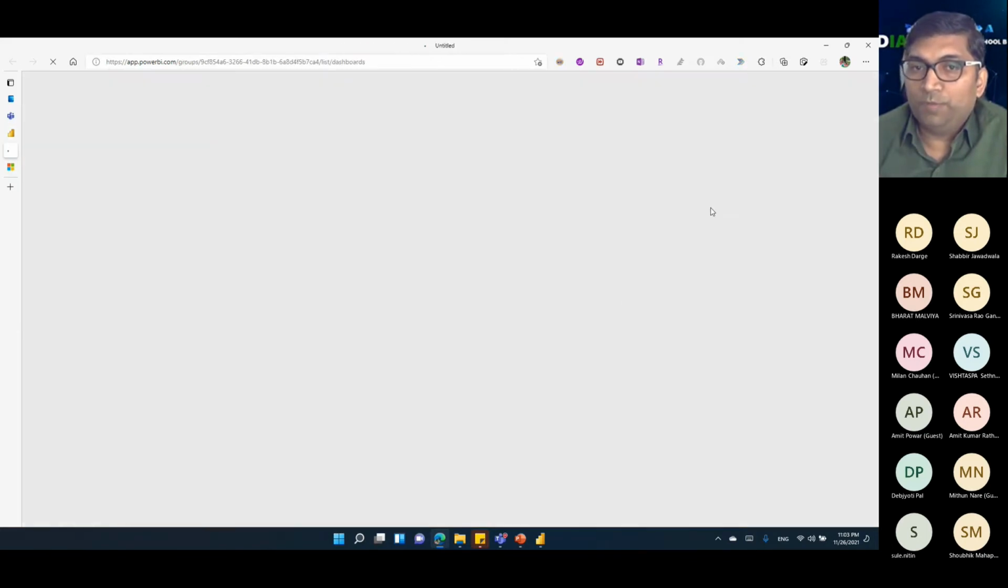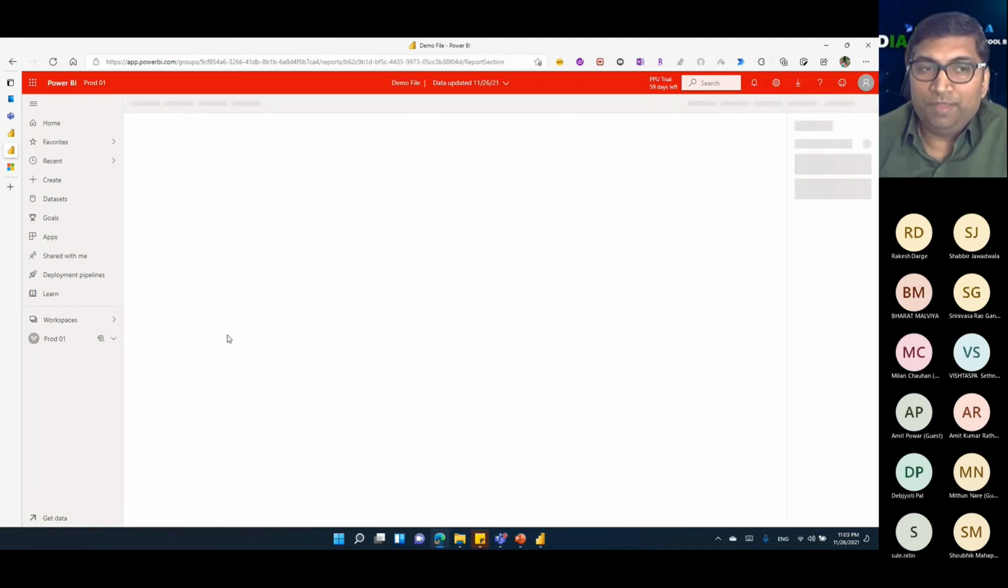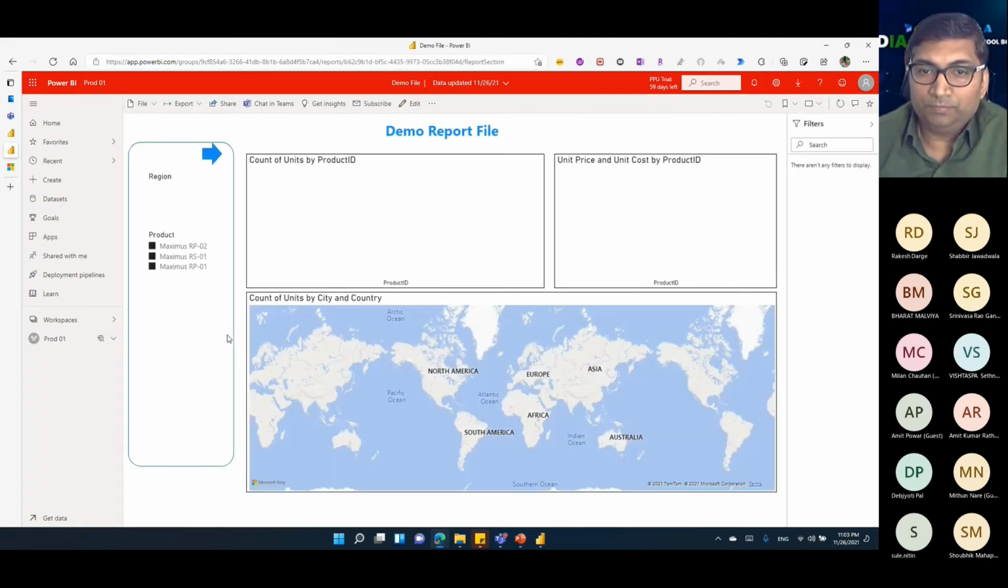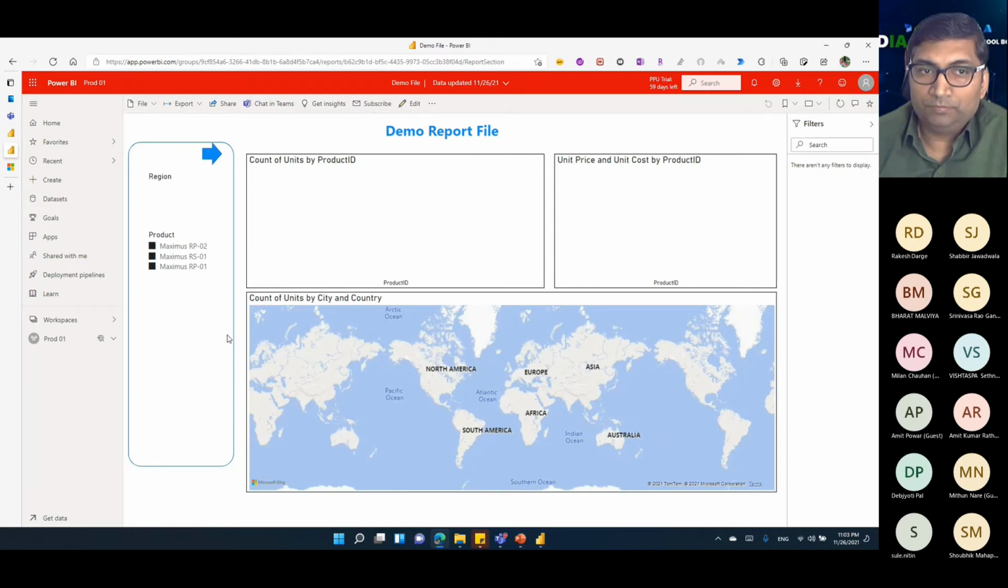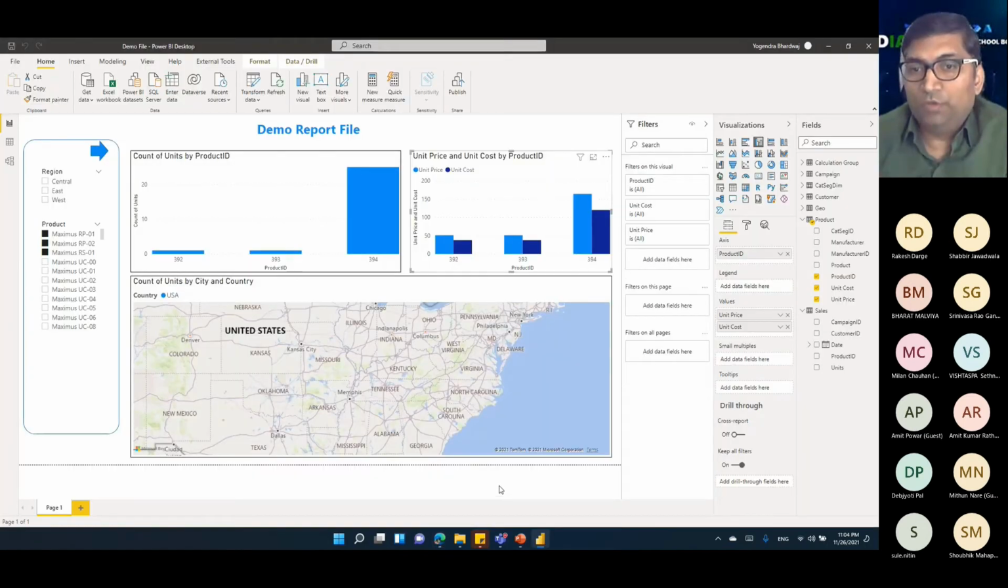Okay, now it's saying go to workspace. When you go to your workspace, you can see your file. Okay, so this is a very straightforward thing that we have for deployment pipeline.